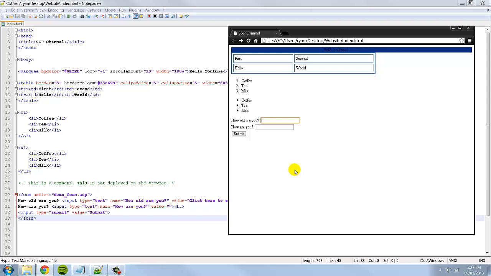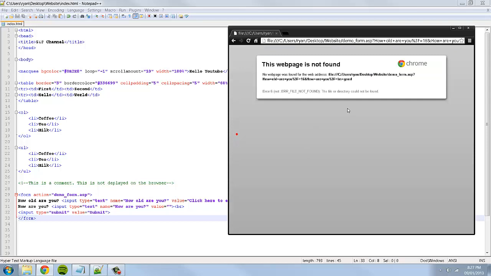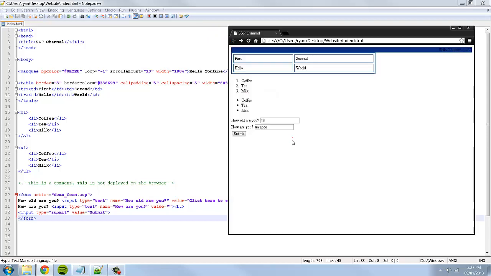But you can obviously fill in your information, and you can just submit it. But obviously it's trying to find the demo_form.asp file, but I don't have one. But that's basically a form. So that's pretty much how you can submit information to your website.